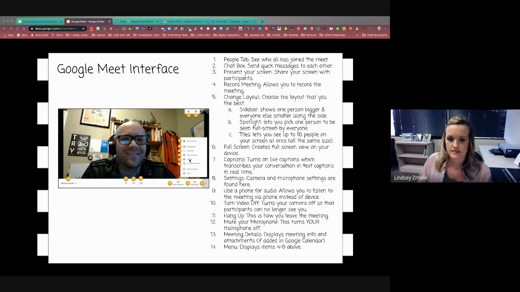The settings, once you click on settings, those are really just the settings for your audio and your video. So if you've got an external mic that you want to use or a different webcam that you want to use, that's where you would change those settings.